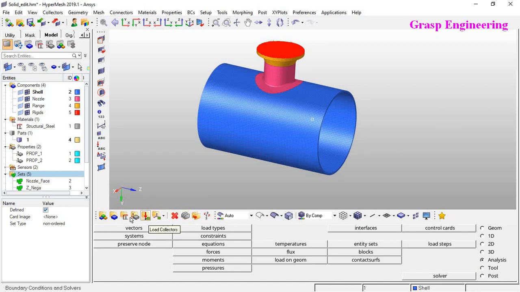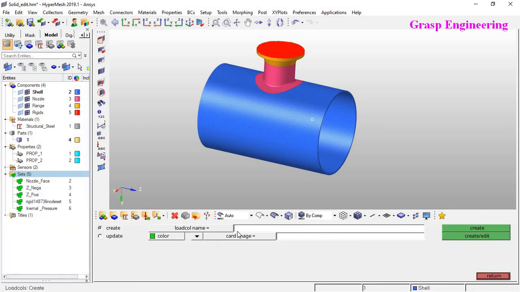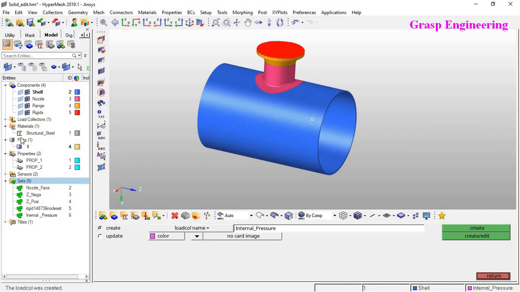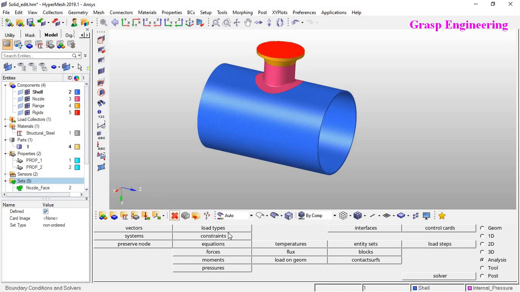Suppose if you want to create respective load collectors, so let's click here, and instead of applying from there, let's first create the forces, or you can just first create the internal_pressure. Okay, here you can define the color, card image. If you want to define color, you can define any like this and create. Okay, now we created a load collector, you will find over here, and inside this load collector we are going to create the respective load. So what we created, pressure.